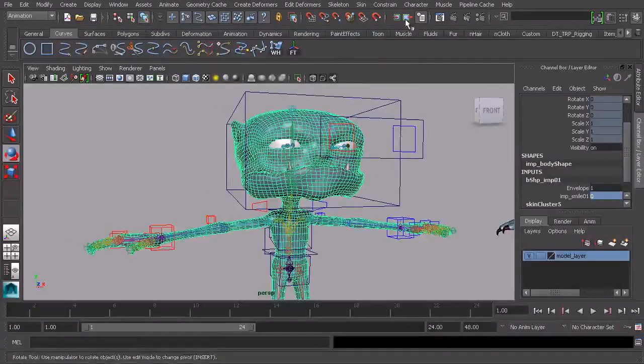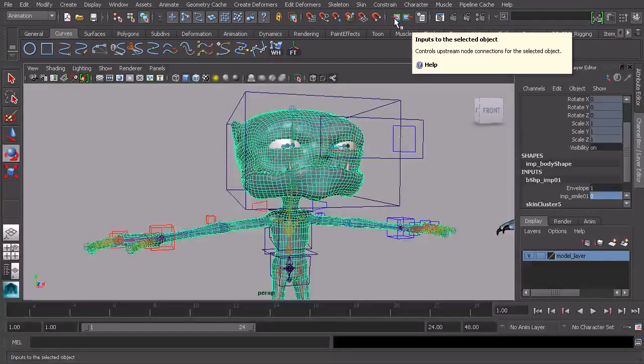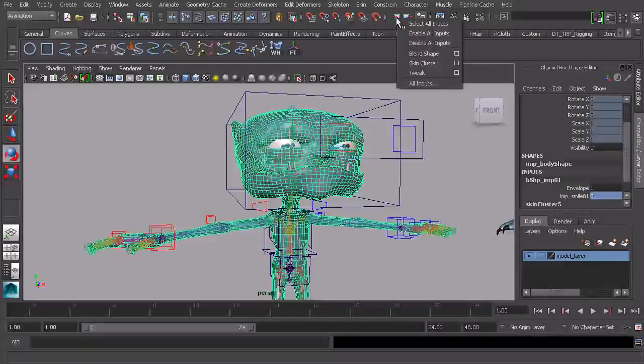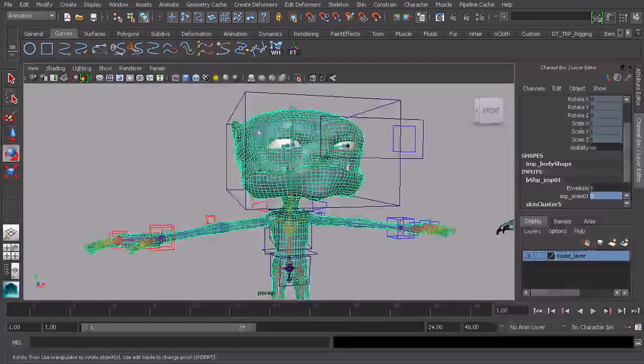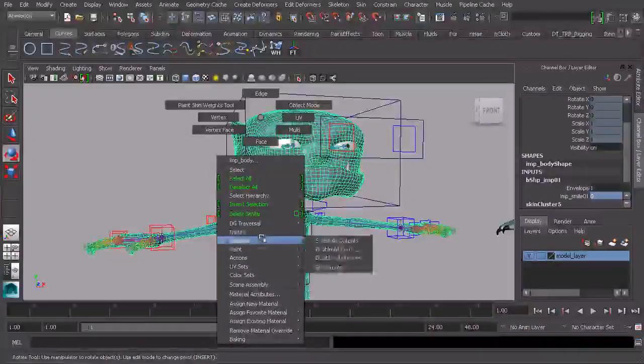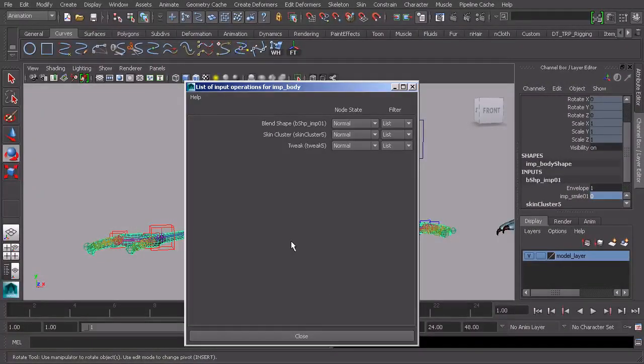And let's say we go ahead and grab our input list to fix this. We can grab it from the status bar at the top. We can choose all inputs. Or another way is to go ahead and right click on the mesh, and we'll choose inputs, all inputs.